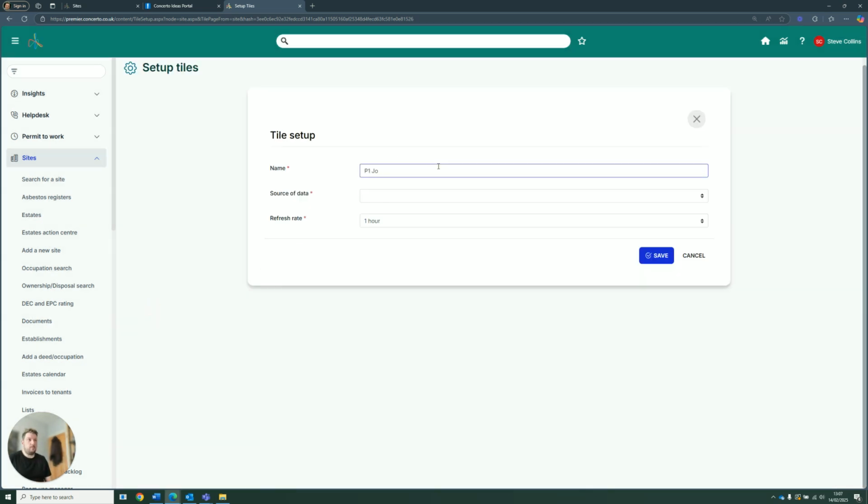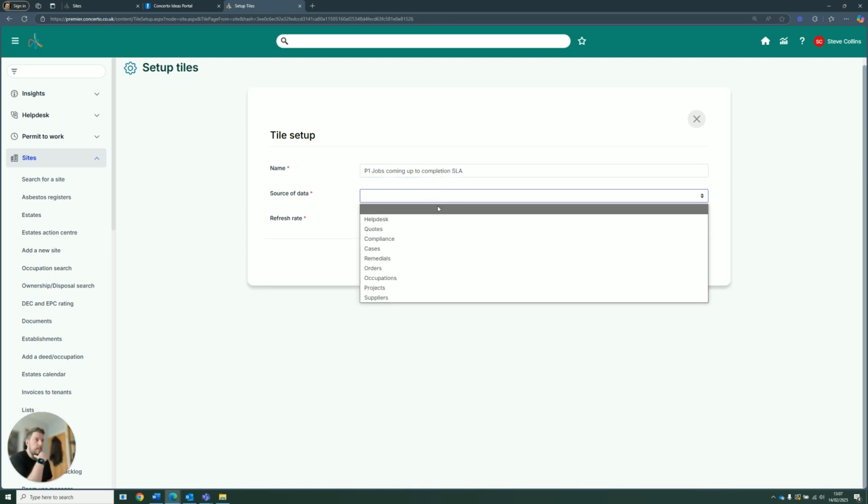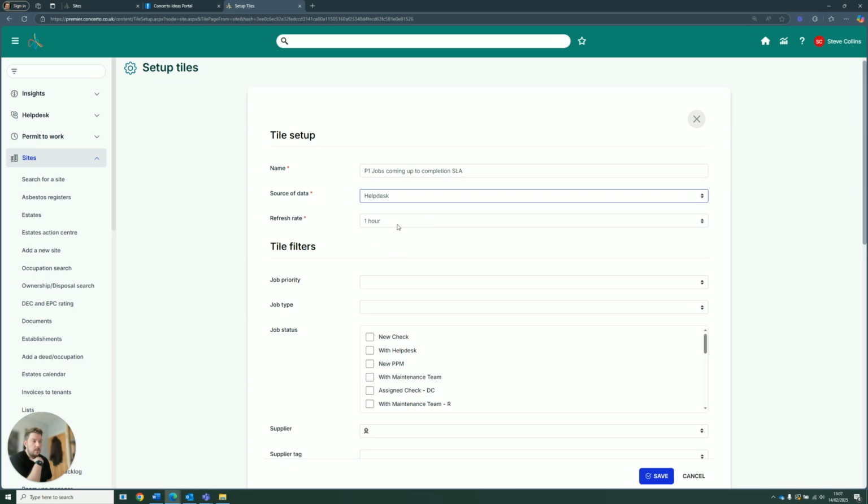So I could say P1 jobs coming up to completion SLA, and I can pick a data source here. I'm going to say it's help desk. Refresh rate, I might say 10 minutes on that one.